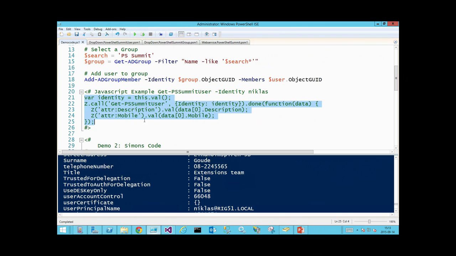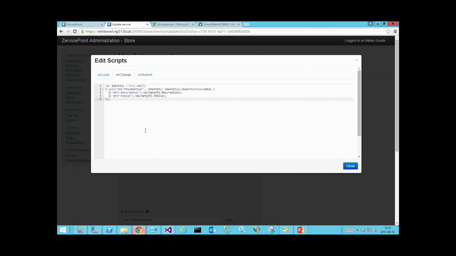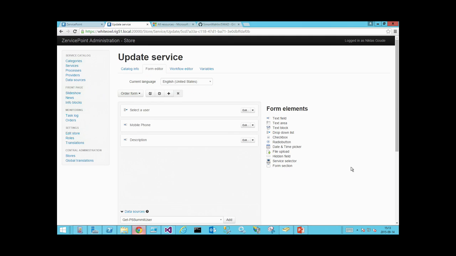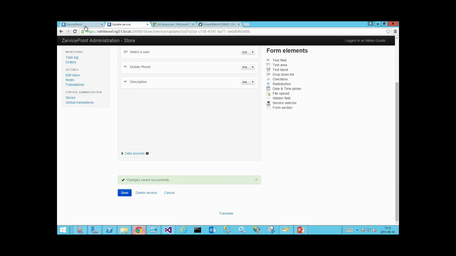So what I'm doing here is I'm storing the current value in identity. Then I'm calling the Get-PSSummitUser PowerShell function, and I'm binding the parameter identity to identity. And in my function, I tell ServicePoint to add to description, you should add object.description. To mobile, you should add object.mobile. So I mean, just by knowing a little PowerShell, you can figure this part out. It's real simple. Let me just save that one.